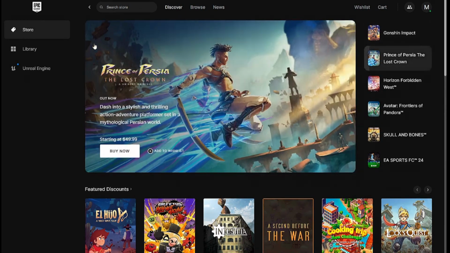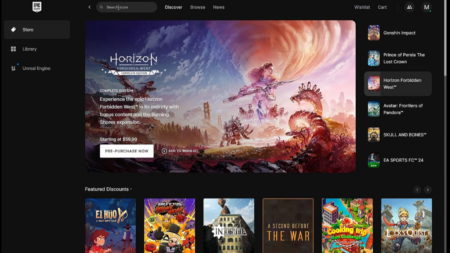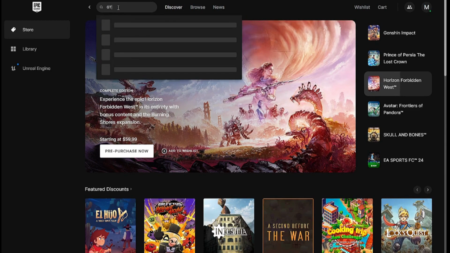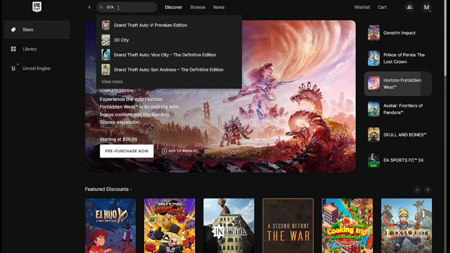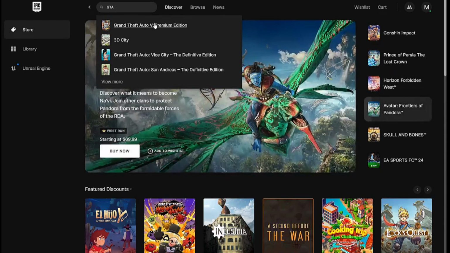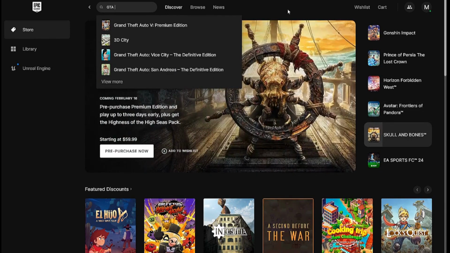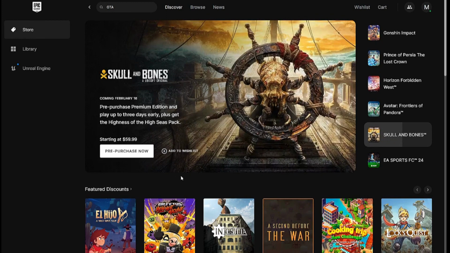Here I am in the Epic Games main dashboard. You can see in the top navigation there is a search bar. Now here you have to type GTA. Here you can see there is no GTA 4 on Epic Games. Instead you will be seeing the main GTA 5, GTA Vice City and GTA San Andreas. So to download this game you will have to switch to the Rockstar official website.